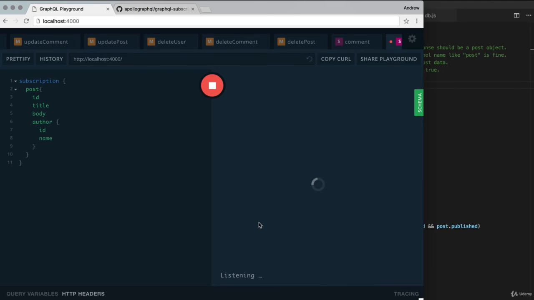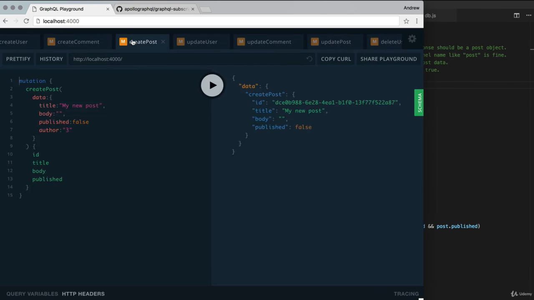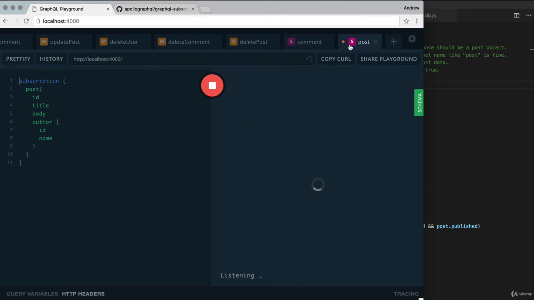Here it is indeed listening for new posts to be created. So let's go ahead and test things out. I'm going to move over to our Create Post Mutation tab. Now, in this case, we're creating a post, but published is set to false. So if I fire this off, it does indeed create the post, but I should see no change over in my subscription tab since we did not create a post whose published value is true.